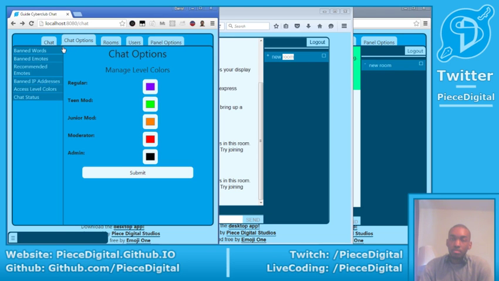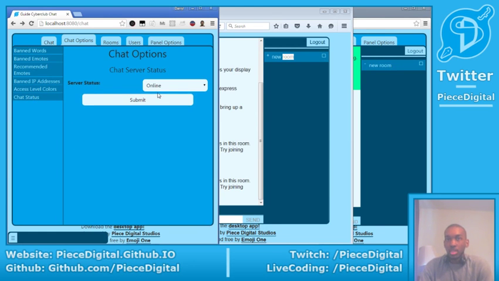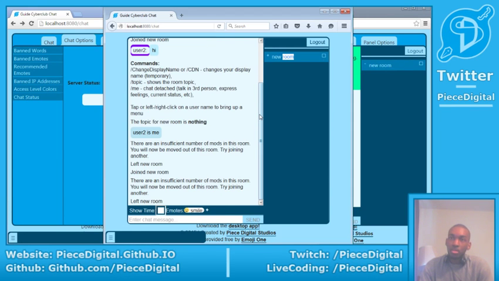So you can change those colors right over here. Regular users are purple, admins are black. And here you can change the server status, the chat status of the chat, so you can turn it offline, and it will kick all regular users. I'm not going to do that just yet because I'm still showing off how the chat works.